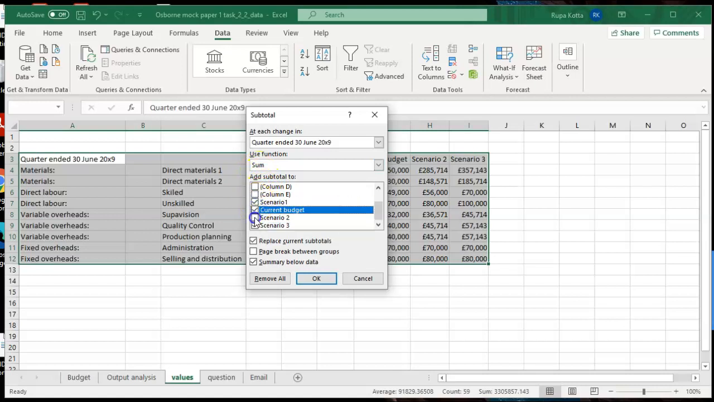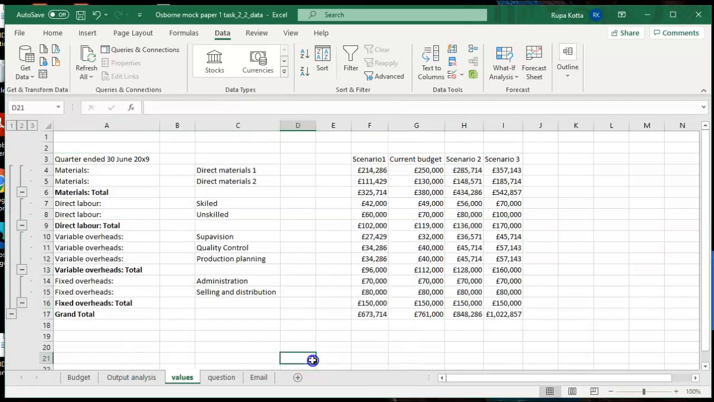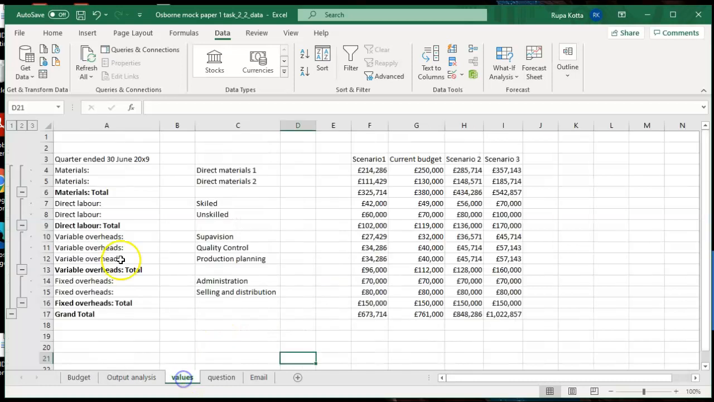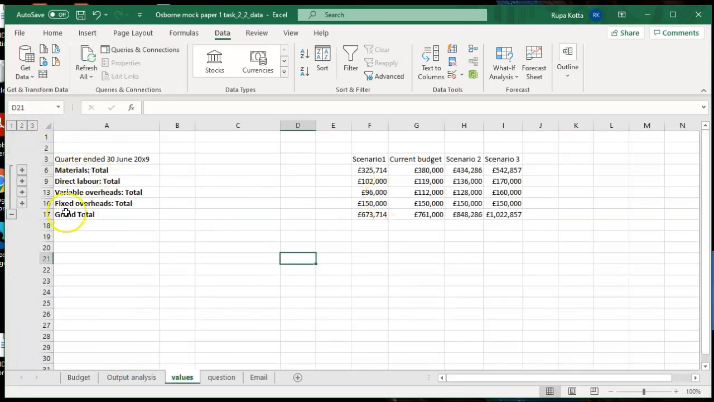current budget, scenario 2, and scenario 3. Say OK. So your subtotals are now being calculated. Hide the detail to only show the subtotals and the grand totals. So they don't want to see the details. So use grouping level 2. You can see only the subtotals and the grand total.